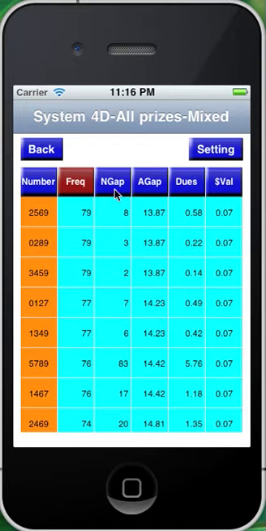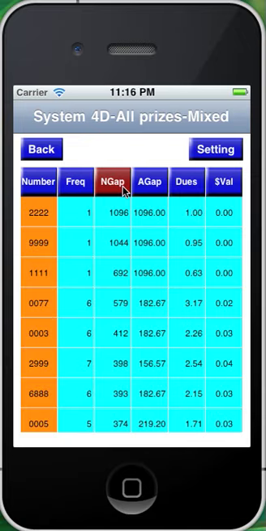If you want to sort by next gap, all you need is to click on the next gap. Next gap means the distance since the last hit. The last hit for 2222 was 1096 draws ago. This is what it means.